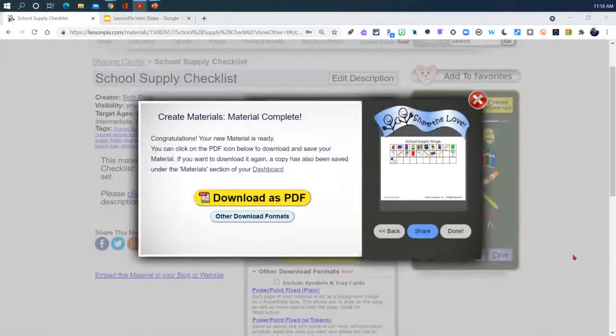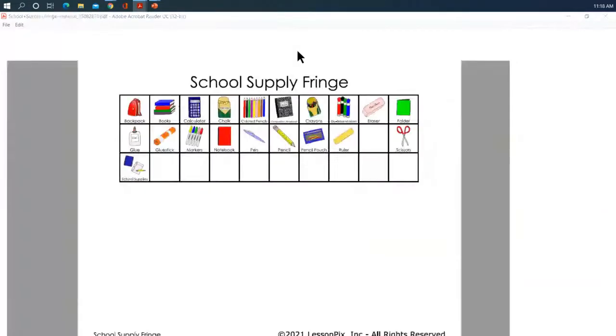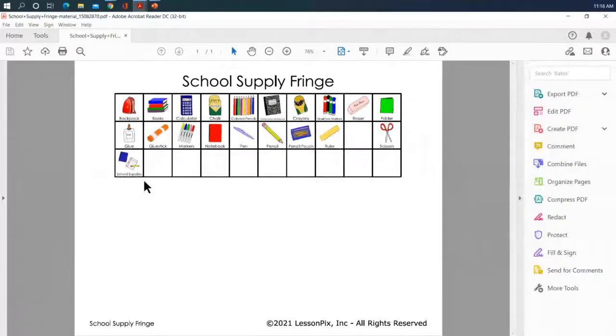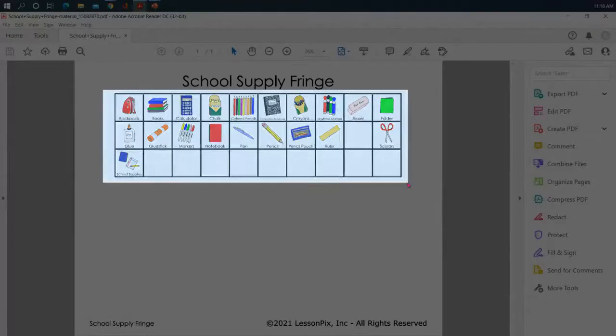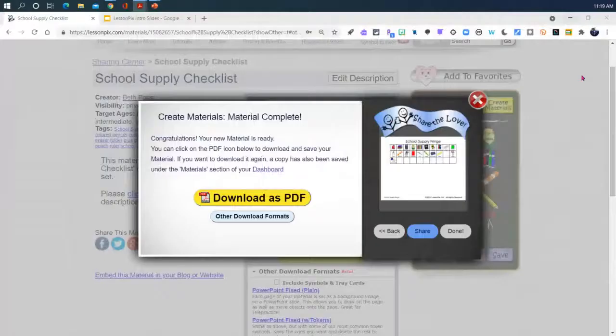But in the interest of time, I am just going to open this up as a PDF. And I'm actually going to take a quick screenshot of this really, really fast because I want to show you how I might use it with an activity that I already had set up.